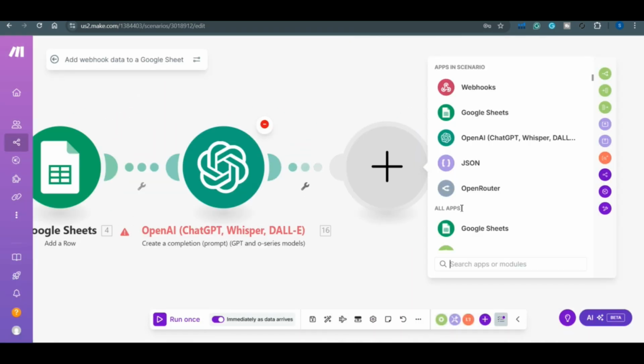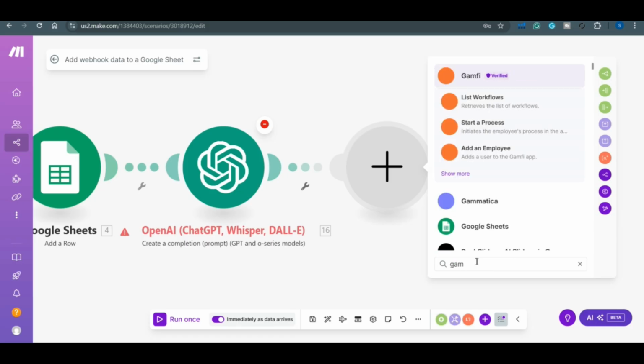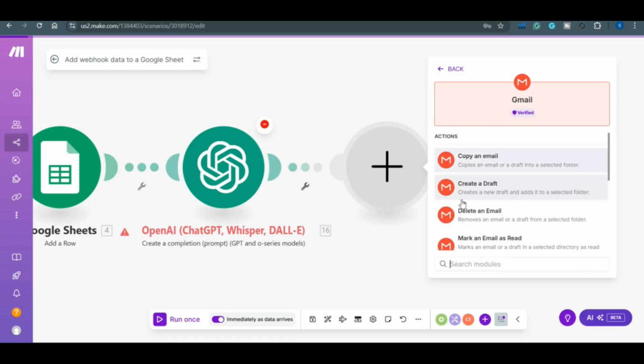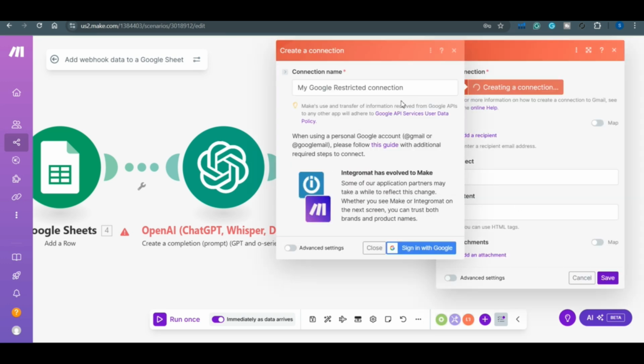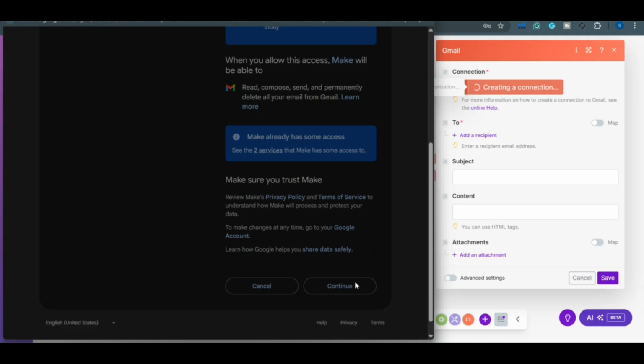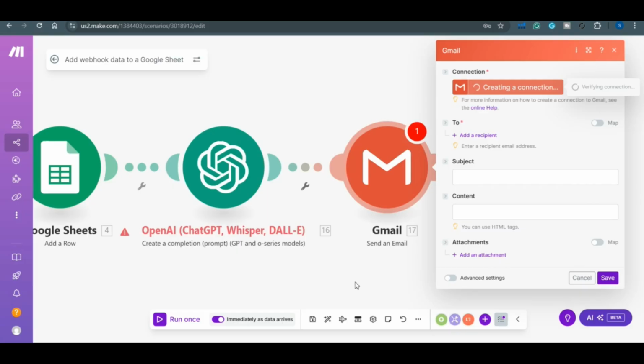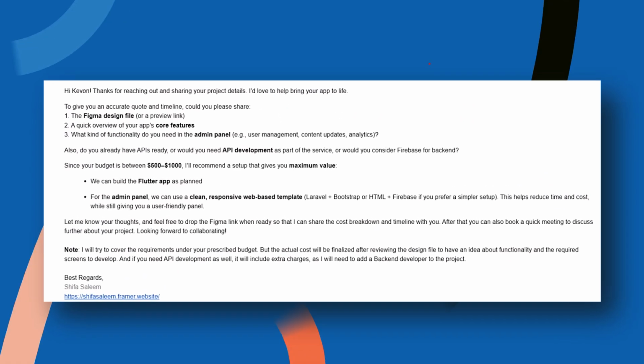In the next step, we will add a Gmail module to send an email. Now the response goes straight to Gmail. The AI has already generated a full HTML email body with a subject line, so all I do is map those variables and hit send. Boom, the client gets a personalized reply within seconds.